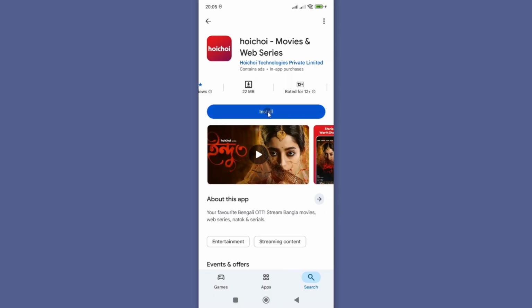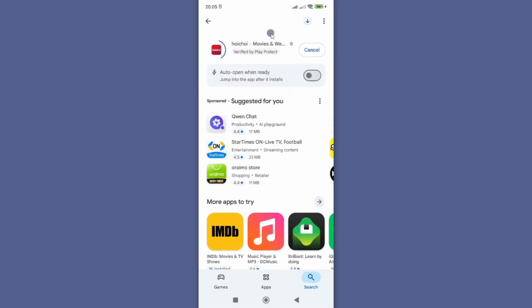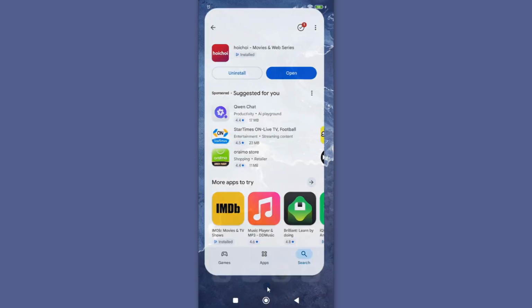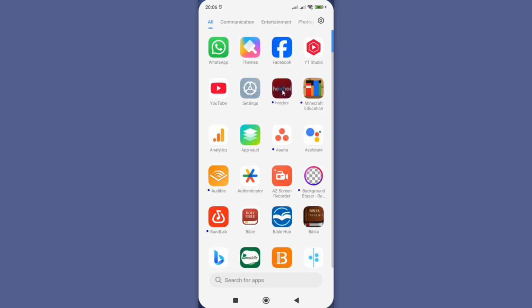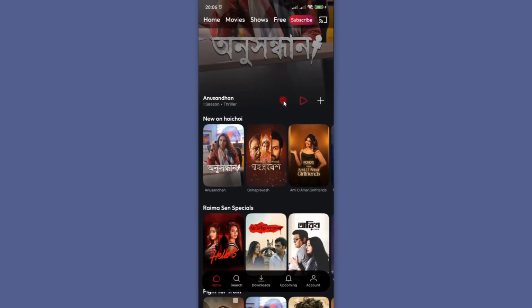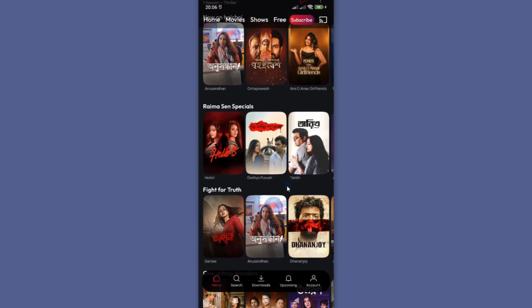To get it, go ahead and tap on install, and this will download the latest version of the Hoichoi movies and web series app, and then install it on your smartphone. Once it has been installed, you can proceed and tap on open here, or if you go to your apps, you should be able to see your Hoichoi app. If you tap on it, this is the welcoming interface, and now you can go on and start watching your movies and TV series.